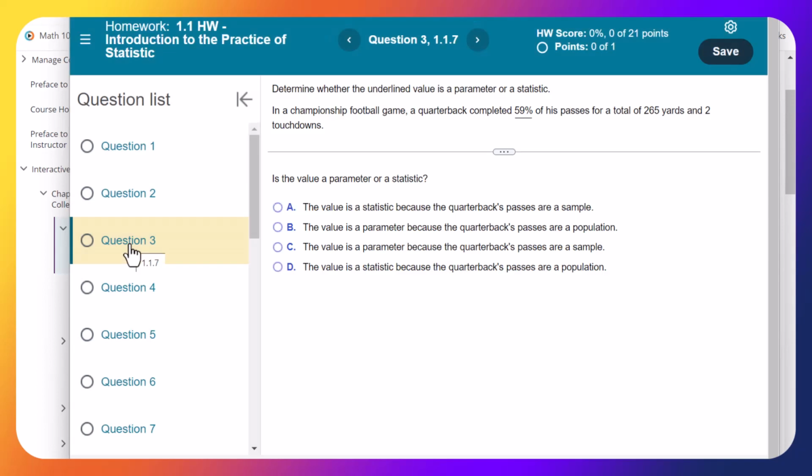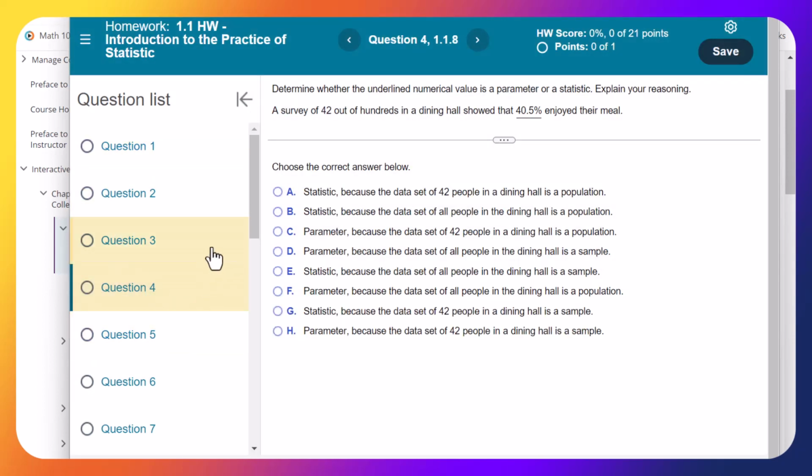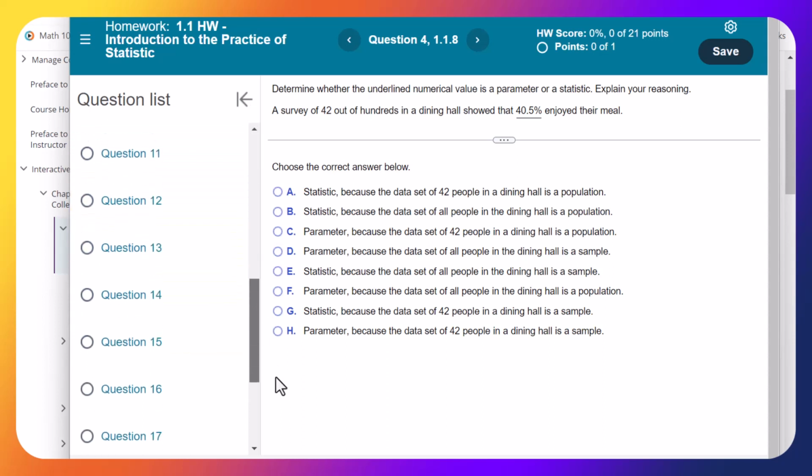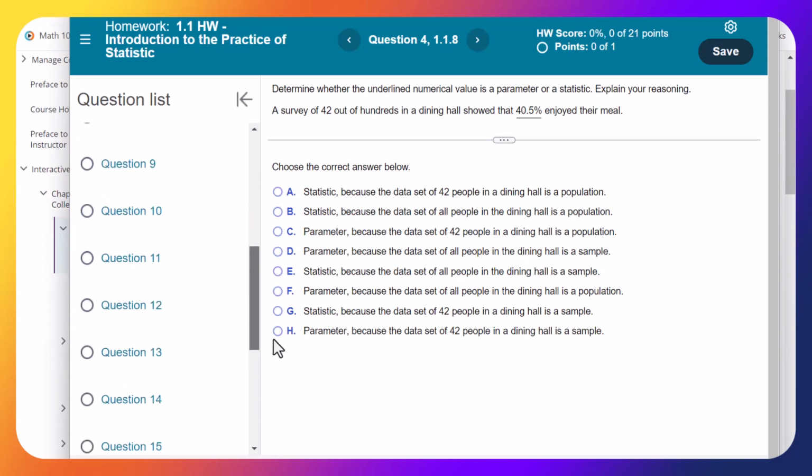Question 3. Determine whether this value is a parameter or a statistic. A parameter is a number that describes the population, a statistic is a number that describes a sample. If you think this information comes from a sample, then you say it's a statistic. If you think it comes from a population, then you say it's a parameter. And so on and so forth. So it's mostly multiple choice questions for the first section.